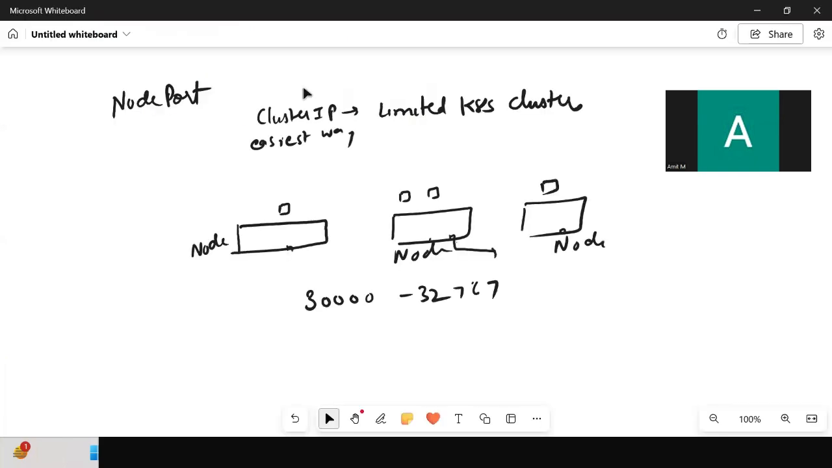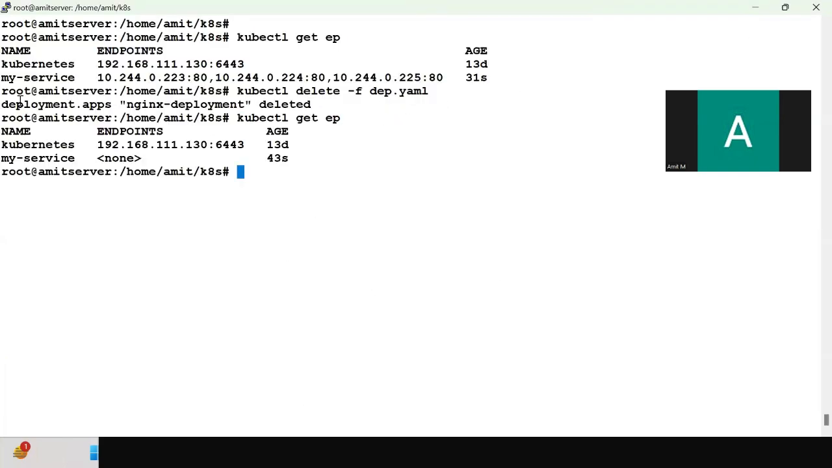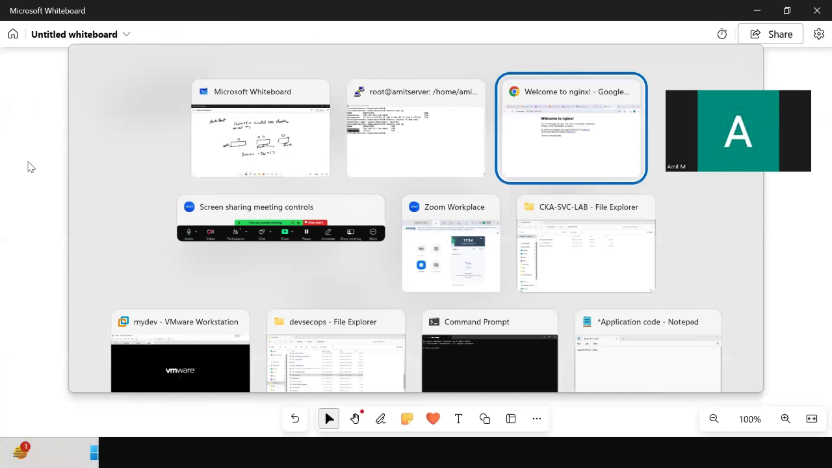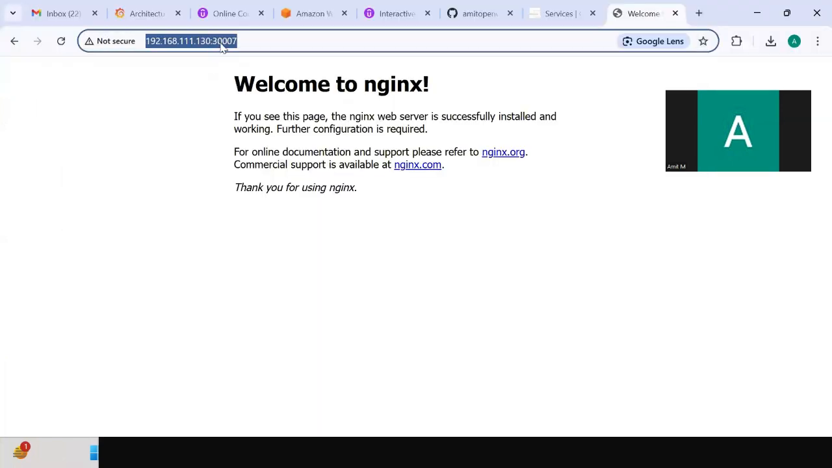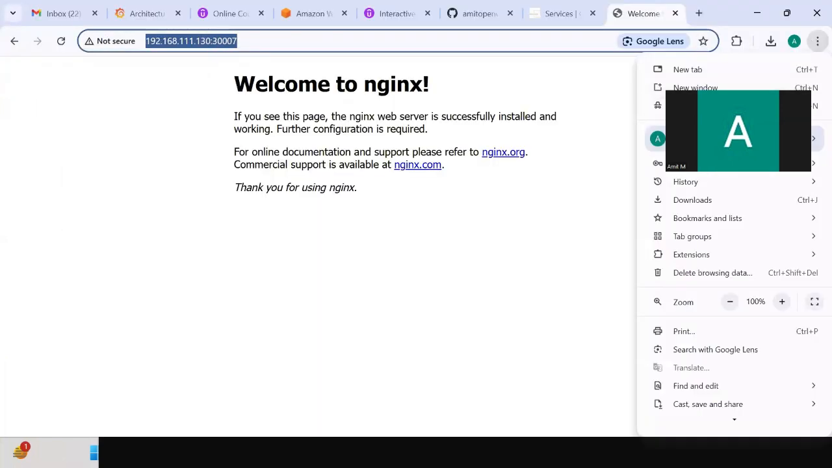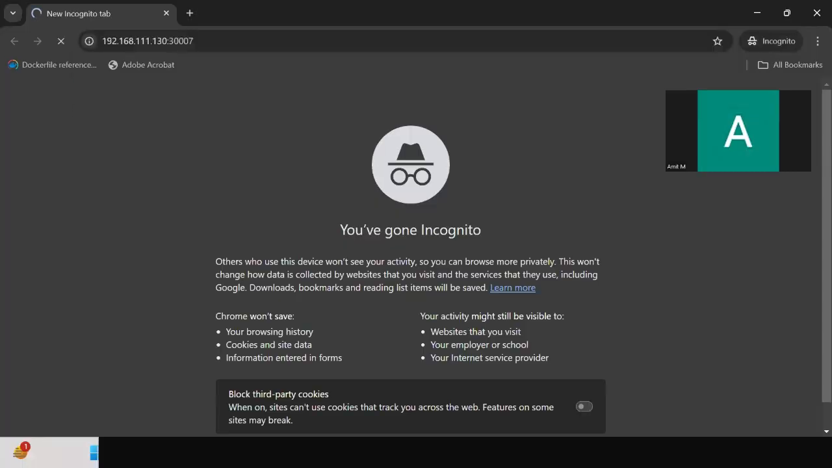Now there are no endpoints available. Even though the service is available, if I try to open it, it will not open immediately. It will give me an error message, page not found or something like that. So service is just an abstraction. Ultimately, the application running inside the pod is what is going to respond to you.